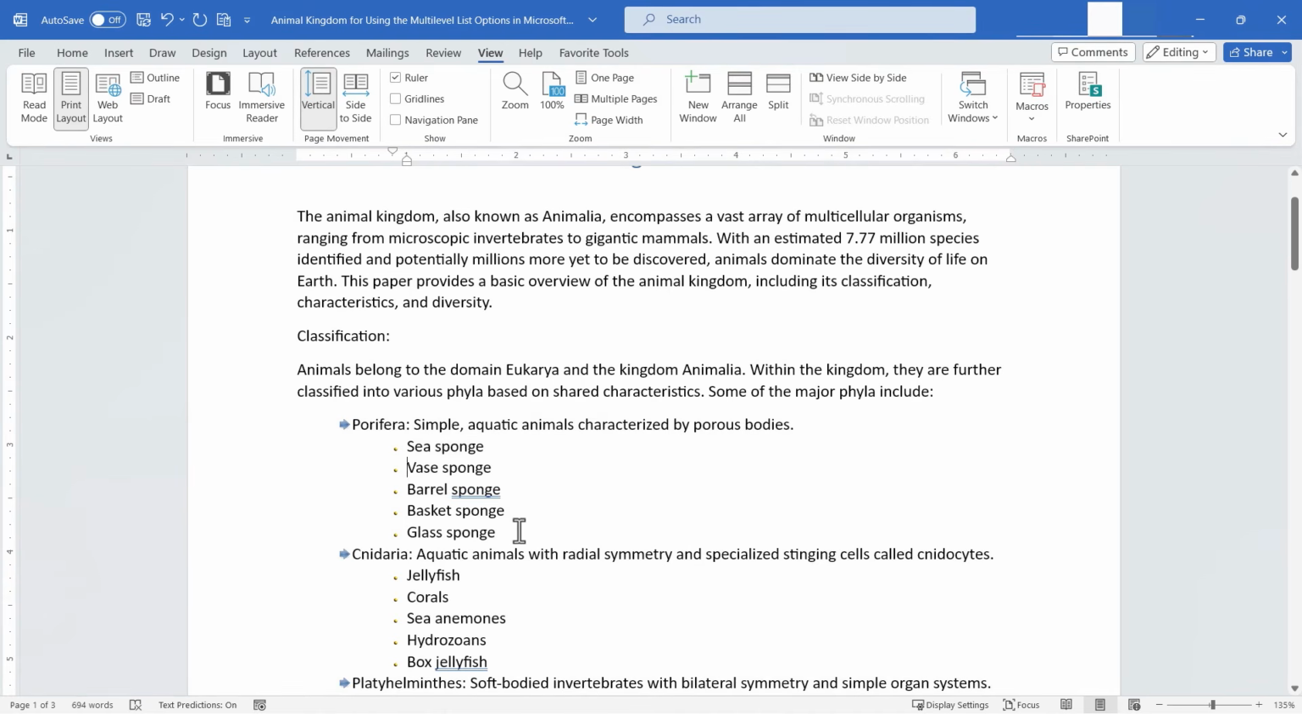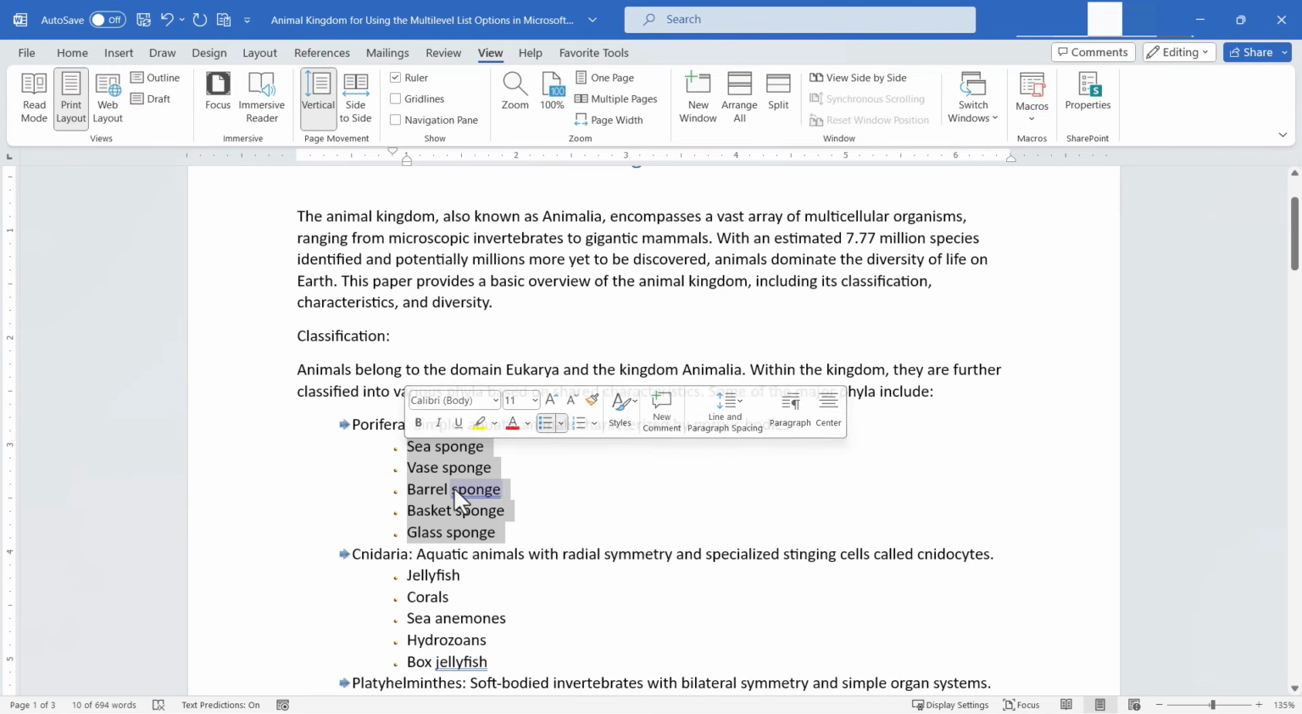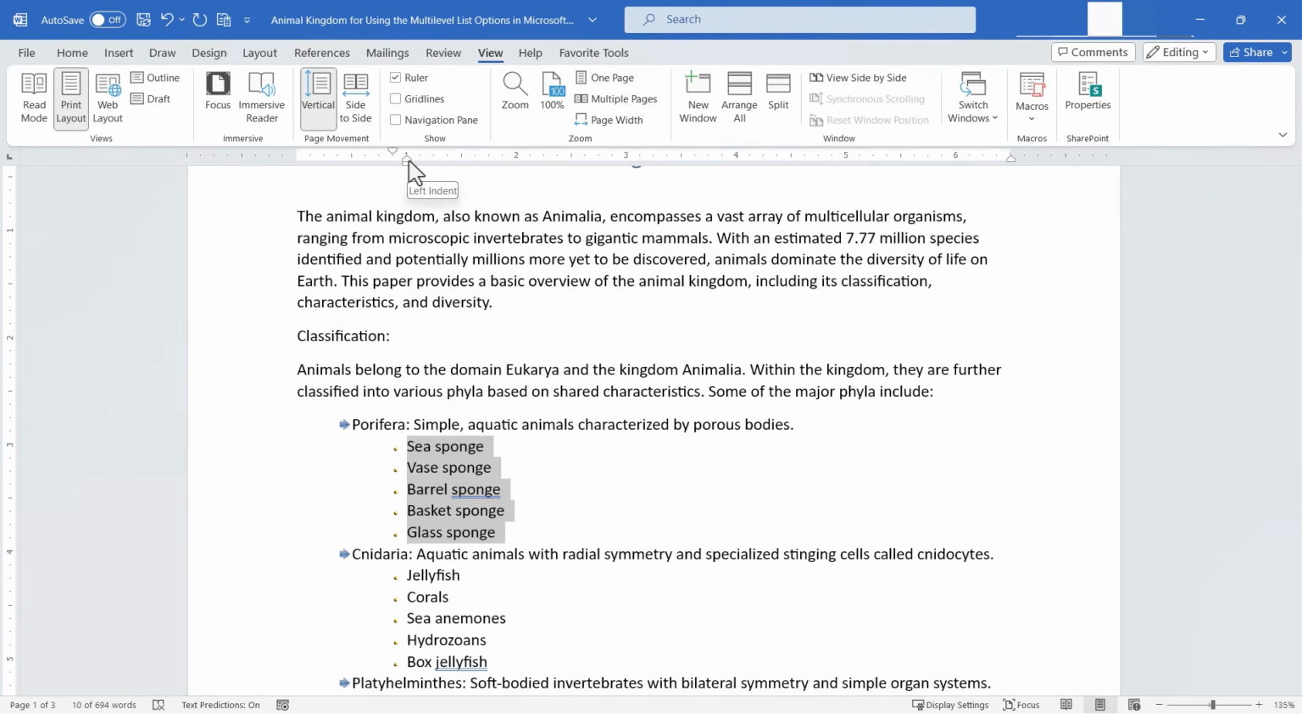Now what if the adjustment I want to make is to the second level? Well, I could just click and drag just on that second level and I get a different first line indent and left indent in this case. Again, I'm going to use the first line indent to push the symbol a little bit more to the right, closer to the text. Or I could pull it away.